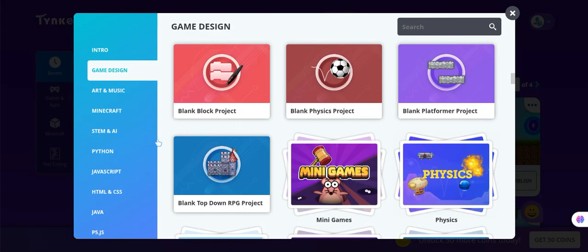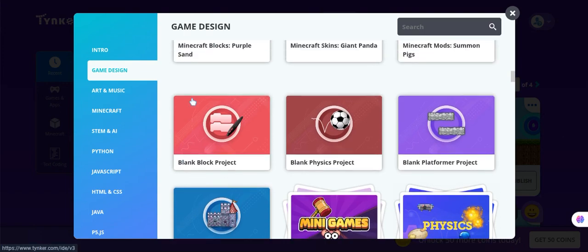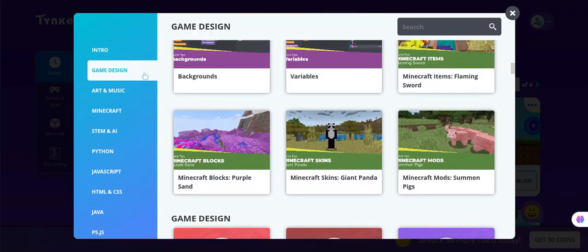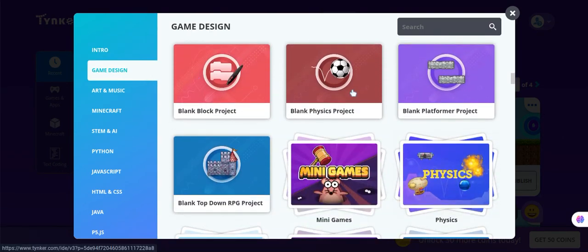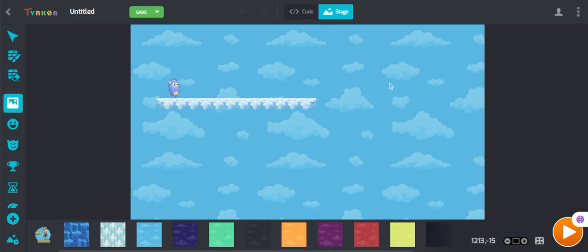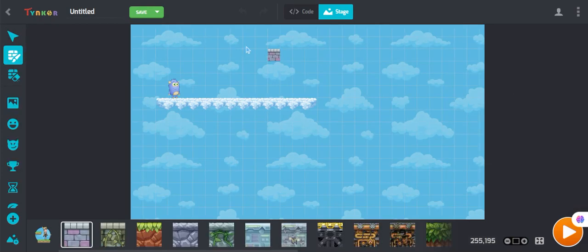Now this will open up game designs first before anything else, and you're going to click on blank platform project, and it can take a bit to load really quick. Now it's going to load you into this interface where you got a lot of things. You got this stage right here. If you go up to the top, this is the undo and redo.